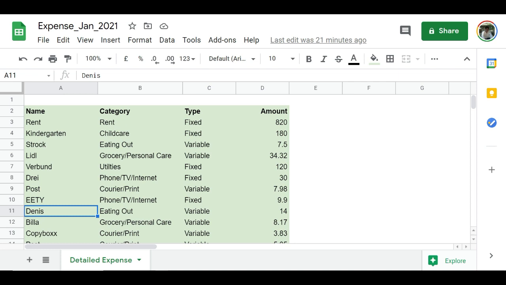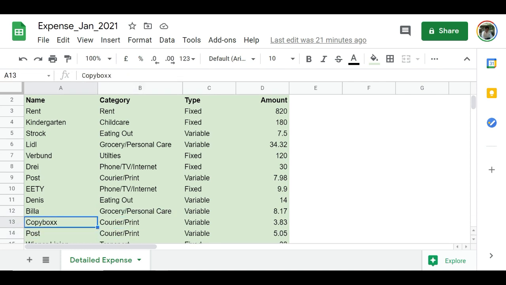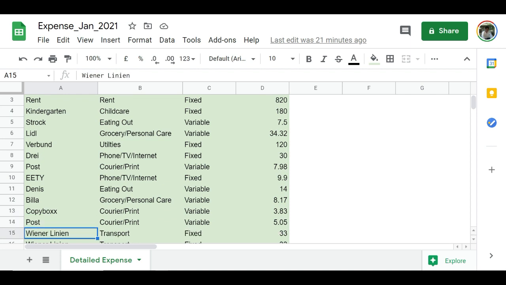Dennis, again, this is a bakery, not a bakery store, it's a shawarma store. It's quite near to our house, and we love to eat shawarma or the hot dog that we get here. So that's that. It's a variable expense, and I have put it under eating out. Billa is again a grocery store. Copy box, printing, post. Again, I had to do some post. Again, this is a variable cost.